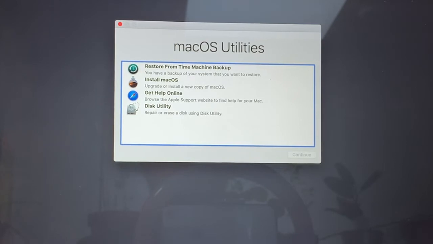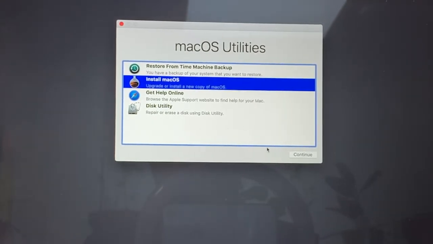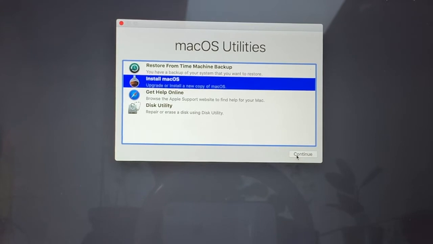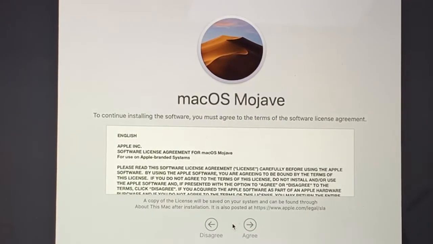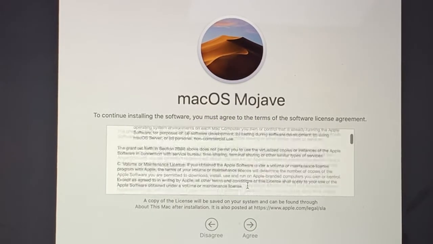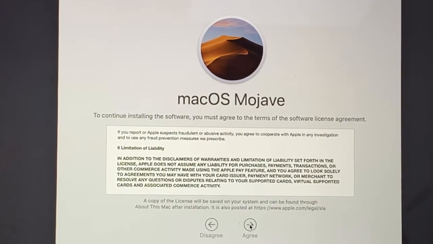Once you reach the screen, we're going to choose Install macOS and press Continue. You're going to get the startup screen for macOS Mojave, which is exactly what we want, and we're going to click on Continue to proceed. Please read the user license agreement, and if you're comfy with it, click on Agree.